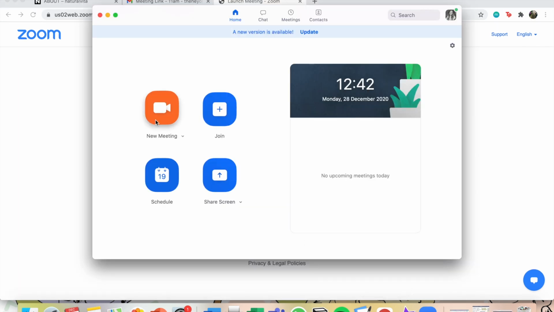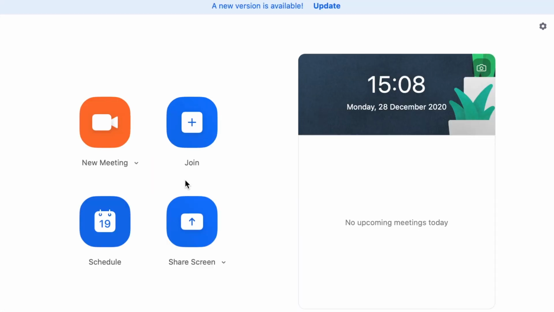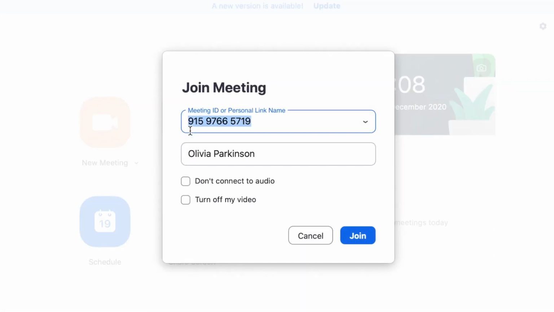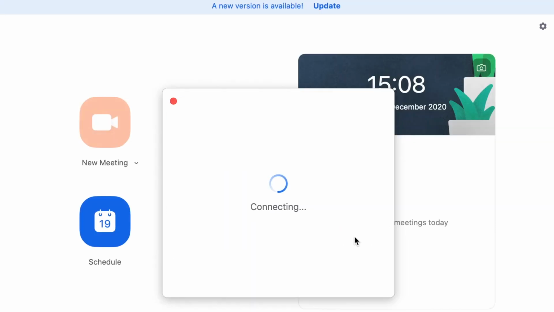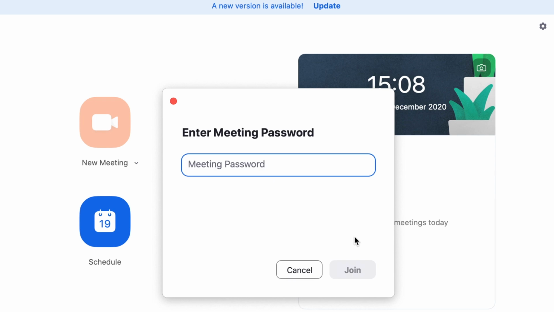If a clickable link hasn't been sent to you to join the meeting, you may have to join it manually, and in order to do that you're going to click this join button here, and then you're going to put in the meeting ID that they should have supplied you with. So I've just picked off a random one from my list here, but you'll be sent one.